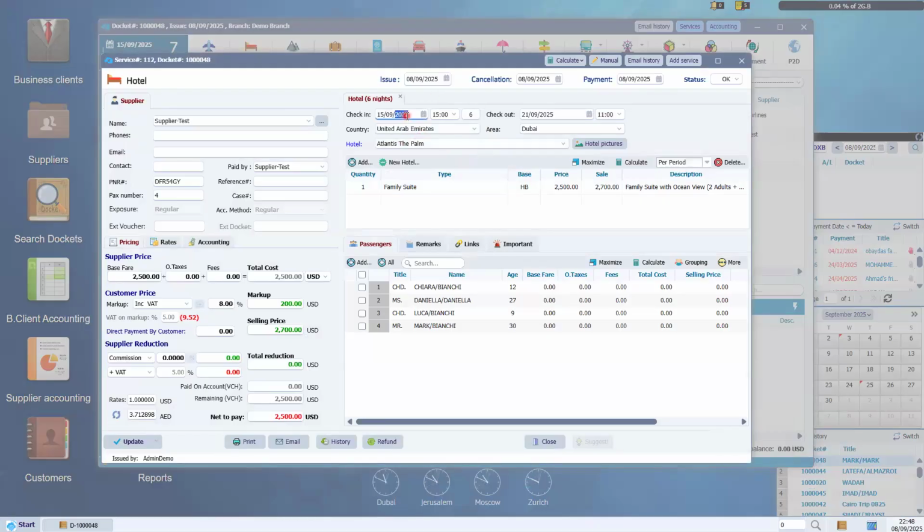So there is a check-in date, check out, the country, the area, the hotel name, and the room with the type of the room, the base price of the room, and the sale price of the room. That the cost was 2,500. I want to sell it 2,700. So I insert the values, then I press on calculate. So if you see here, I have the total cost is 2,500. The ceiling price is 2,700, but the markup is 200.